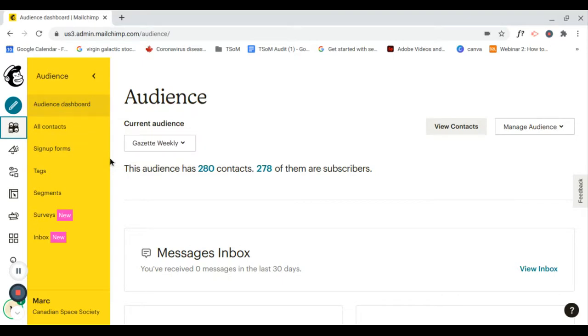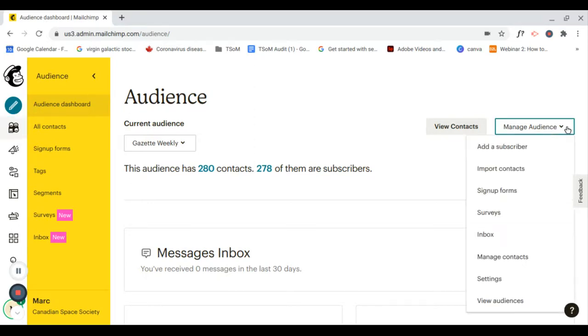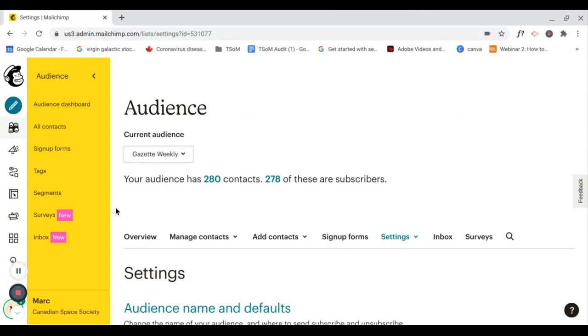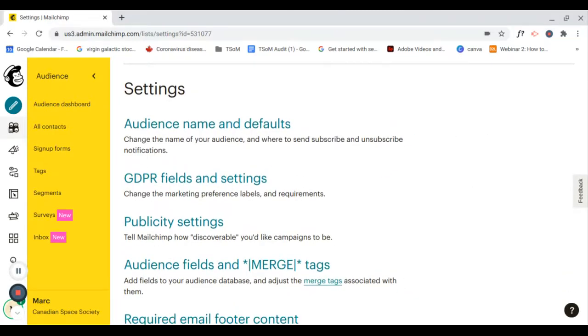When you first get a brand new MailChimp account, I would suggest to first go to Manage Audience and go to the settings. The first thing I would do is figure out what kind of information you're going to need to be collecting from the audience, from these subscribers. Typically there is first name, last name, email address.